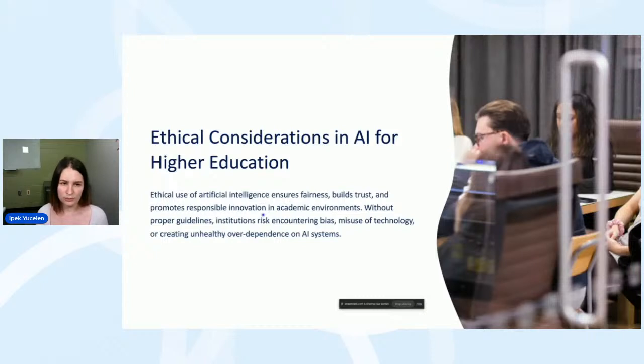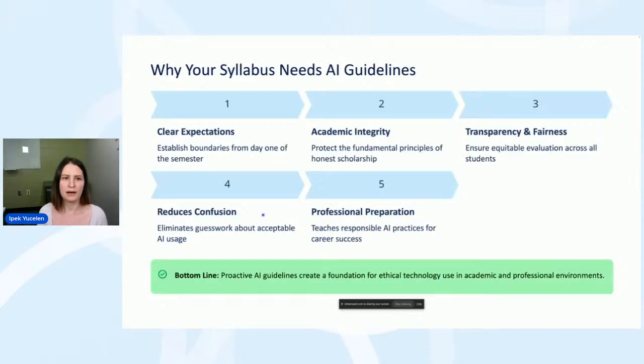And of course, we talked about ethical considerations. We want to make sure cheating with AI doesn't happen, to ensure fairness, build trust, and promote responsible innovation in an academic environment. As I said, for this, you set your boundaries from day one and teach them how to use AI responsibly to prevent any cheating. You need to be transparent. You ask them to be transparent, so if they use AI, they can tell you, and list your limits and guidelines in the syllabus.